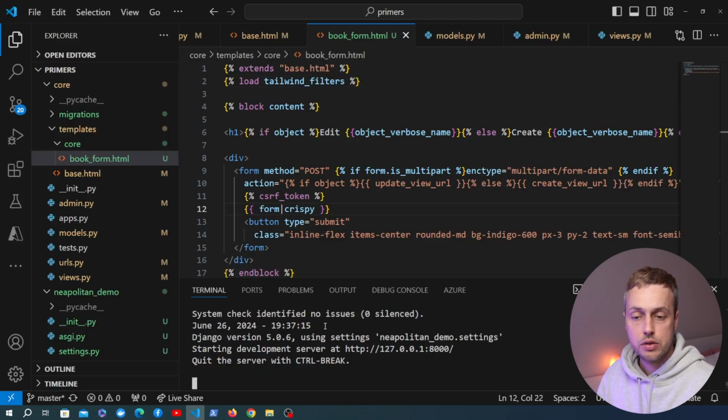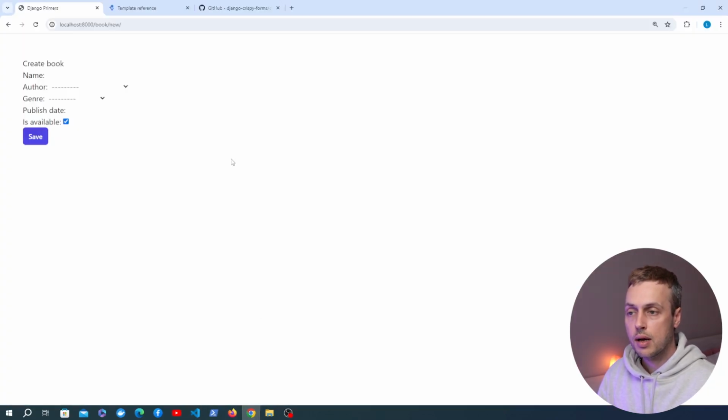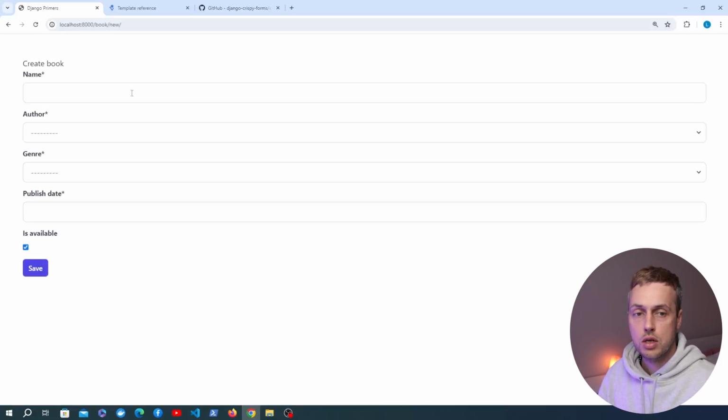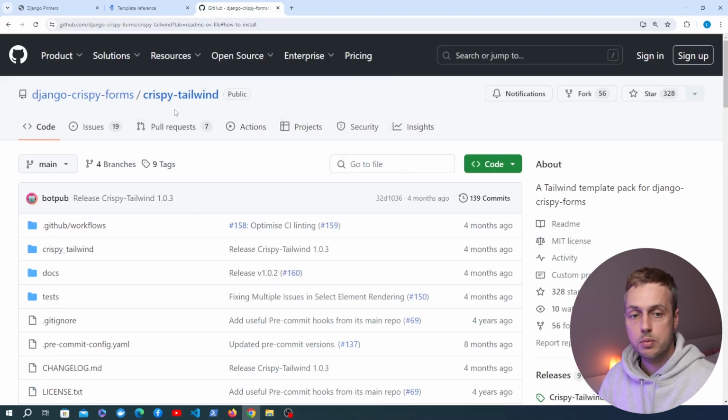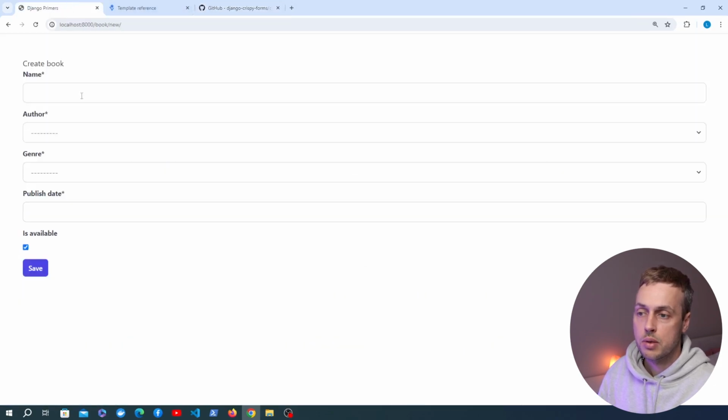If we then start the Django development server and go back to the application, you can see the form as it was before. But if we refresh the page, we're going to see that this now looks a lot better because it's using those styles from Tailwind CSS that have been applied by this crispy Tailwind package that we've added to the project.